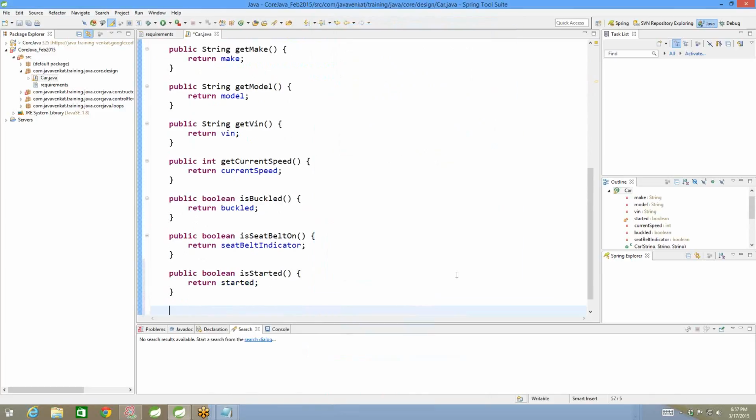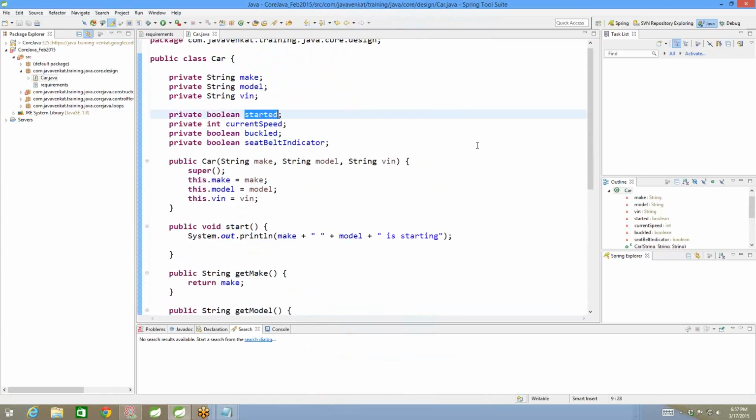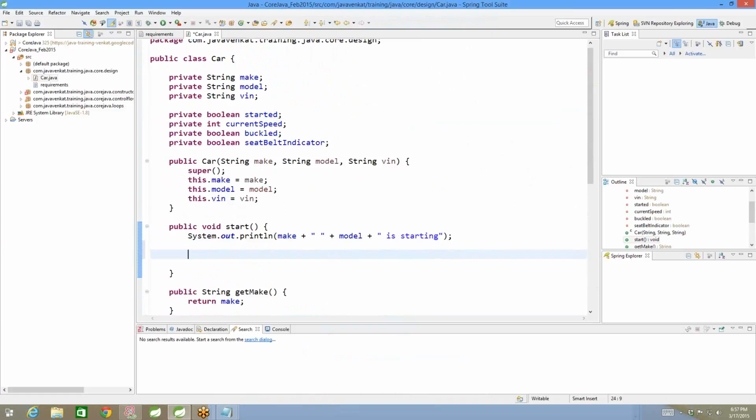Is started. Okay. Now tell me, in the start method, should we update this? What is the value of started here? If I print started, what do I get, Uma? False. Exactly, because it gets initialized to false. Now tell me, should I change that? Yeah. Why?